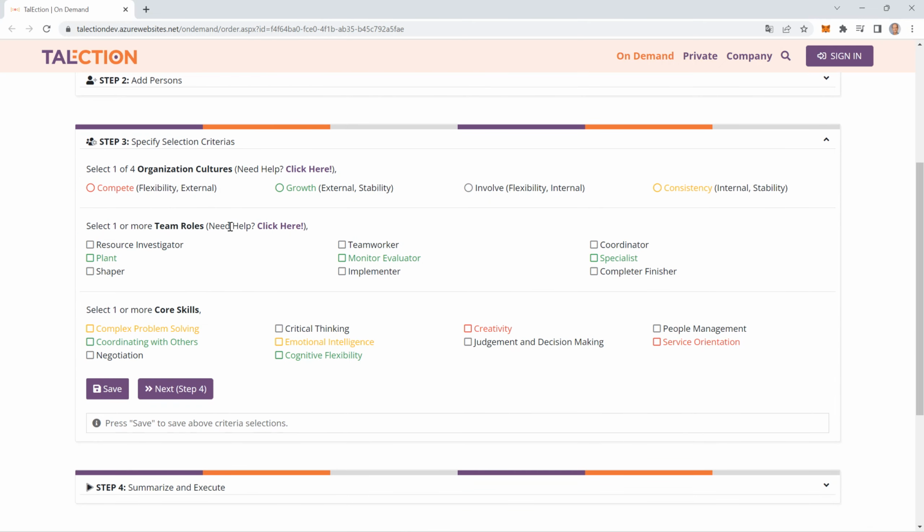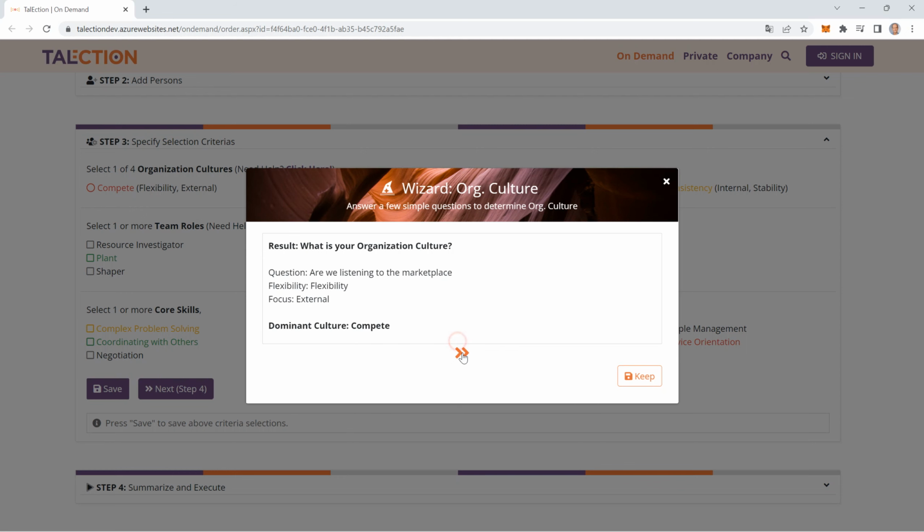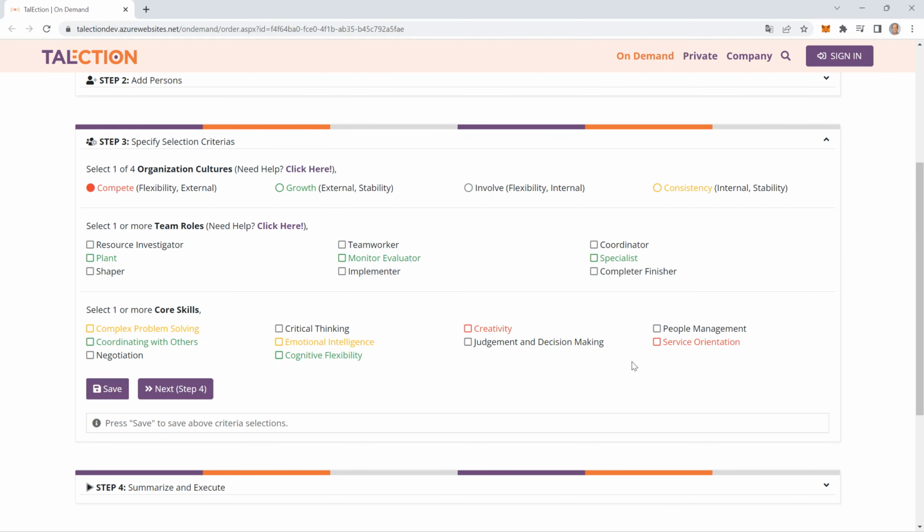So there are 3 types of criteria. It's organization culture, team roles, and core skills. Organization culture you can either select directly in the screen, or you can use the wizard that will help you select. You just answer a few questions, and then the organization culture will be set based on those responses.